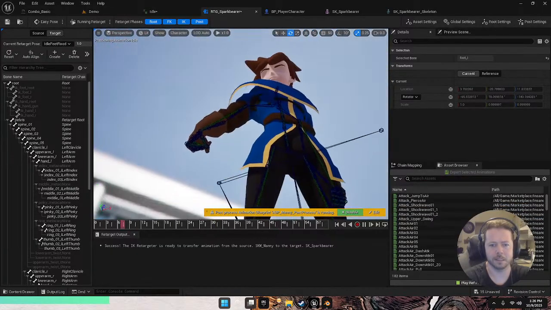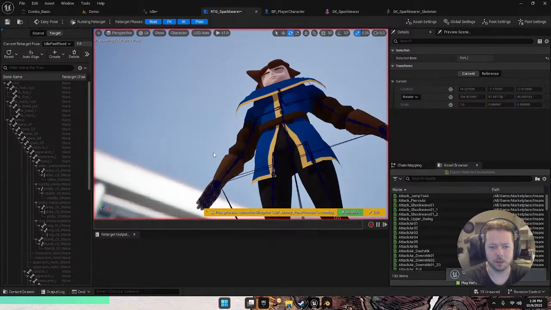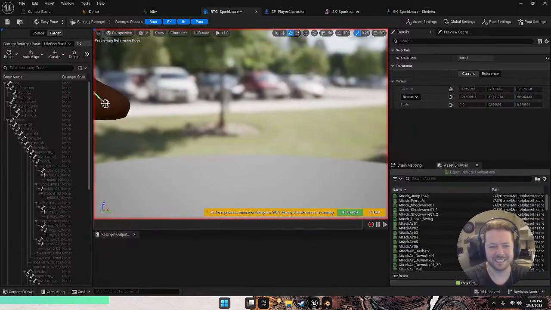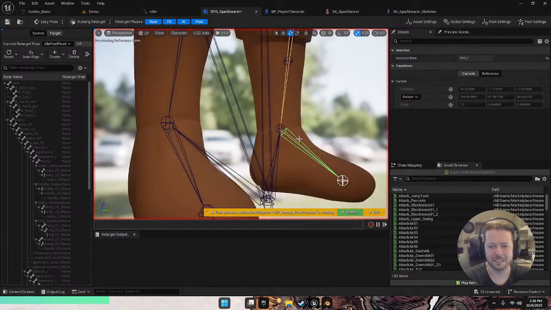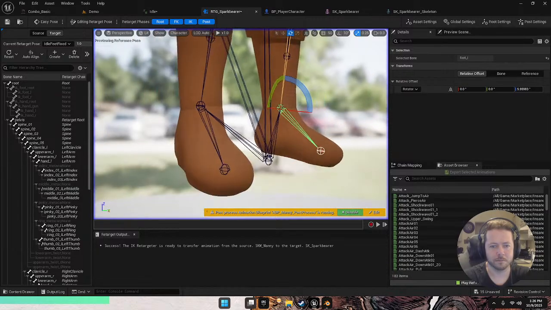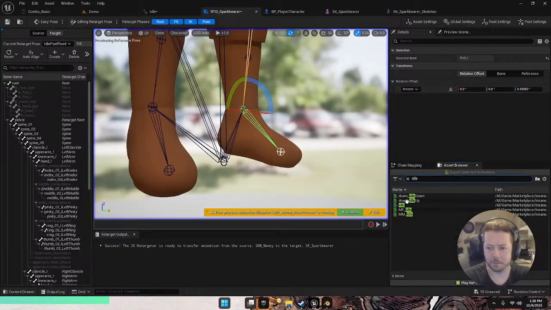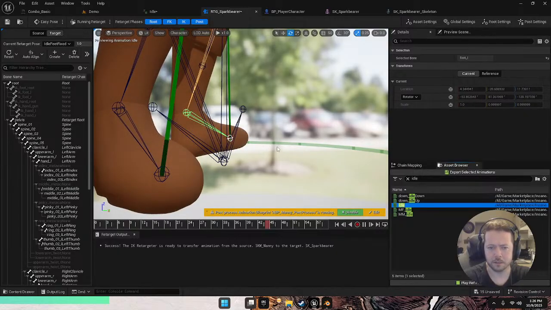Oops, I did not mean to easy pose it. No! Go back. I might have messed up the fingers again. Oh, that's weird.